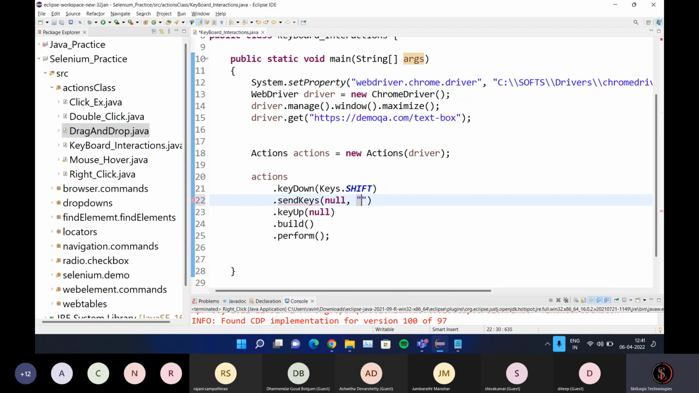I want to send IIS Babu. Everything I kept in small letters, because I'm pressing the shift key, it will enter in capital letters. Now here I need to pass the corresponding element, the text box, where I want to enter this particular text. If I don't press the shift key, it will enter in small letters only. Because I'm passing the shift key, it will enter in capital letters on the corresponding web element.